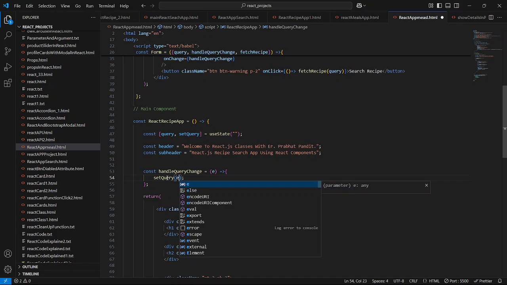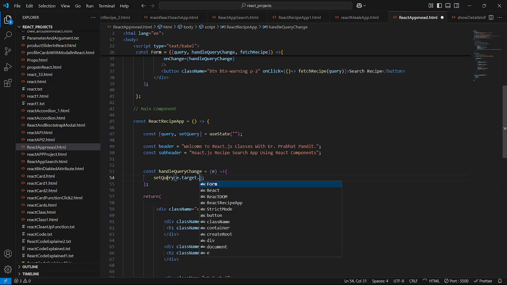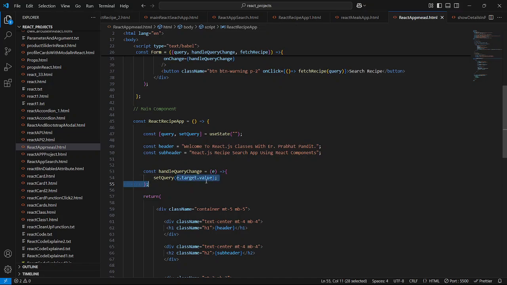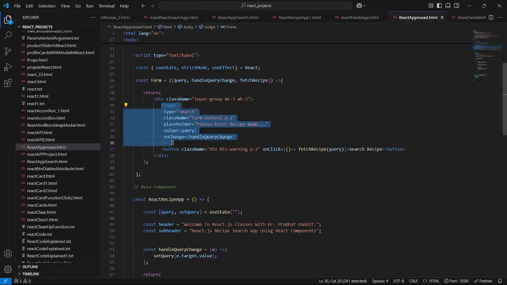I'll say this event dot target, event dot target dot value. So guys, the moment we say event dot target dot value, we are gonna refer to this input field only. That's it, and nothing more. So the moment we say event dot target dot value, we are gonna refer to this input field. That's it.